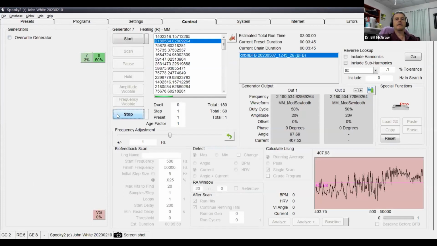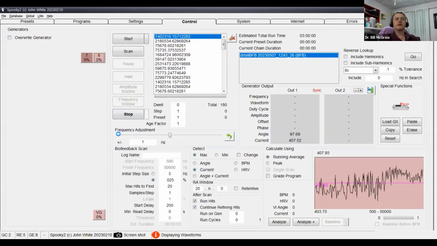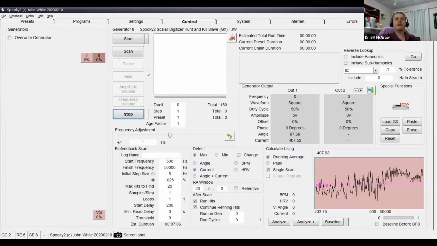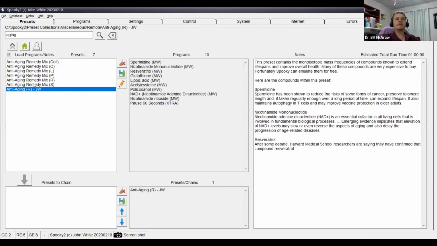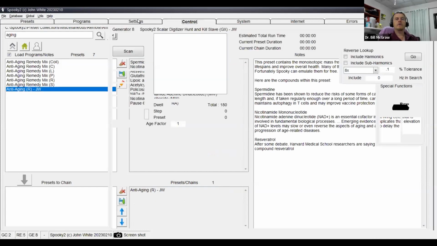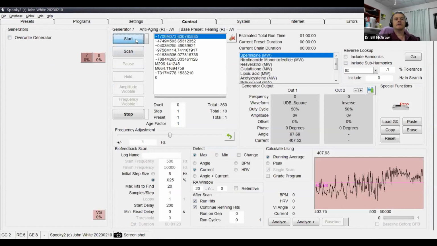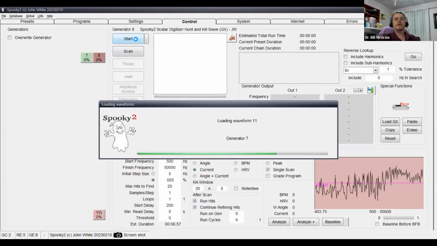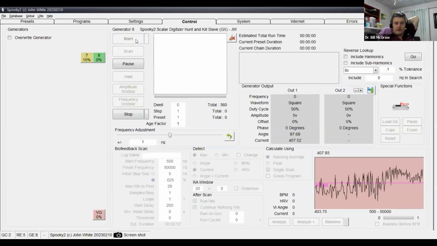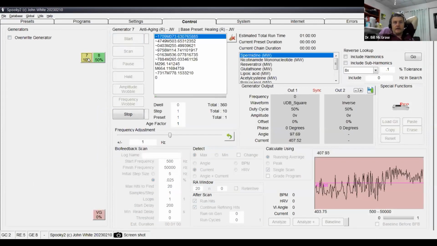Okay, so let me try that again from the beginning because the channels have to be stopped. There can't be things running on them. So go to preset, anti-aging, double click, go into control, overwrite, and go into the channel that has your XM generator and hit start. Okay. So then it loads the waveforms and begins the start, right? So if it's on there it is, right? There you go. So there it is.